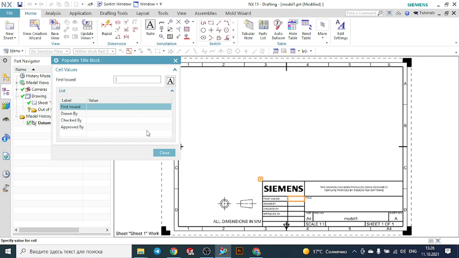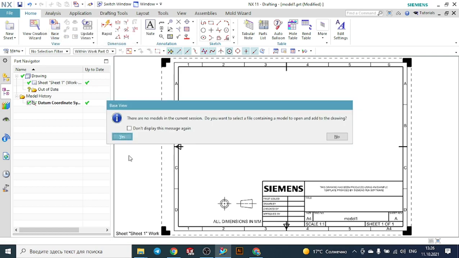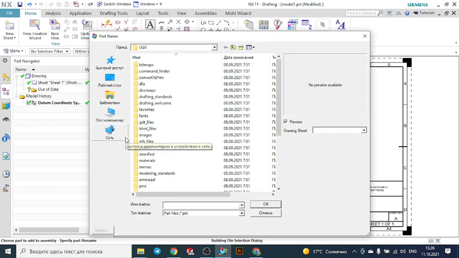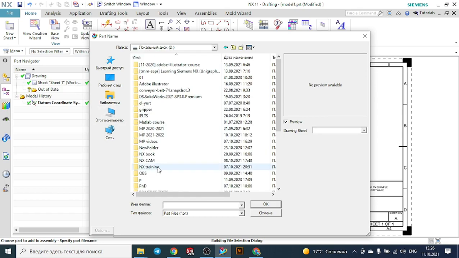I will skip this part, so I will not insert any value here. Now I would like to bring my workpiece into the two-dimensional element. In this case, select here the base view and press yes. And here you have to select the three-dimensional model from the PC in order to convert it to two-dimensional. And I will select my location here. Just a moment.